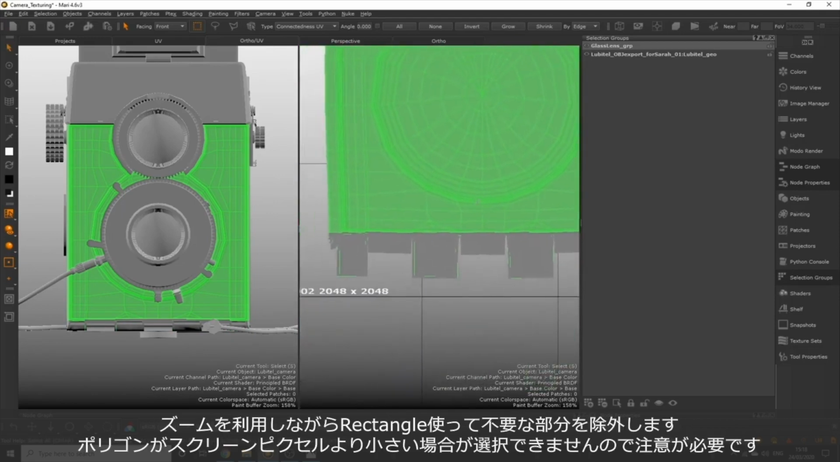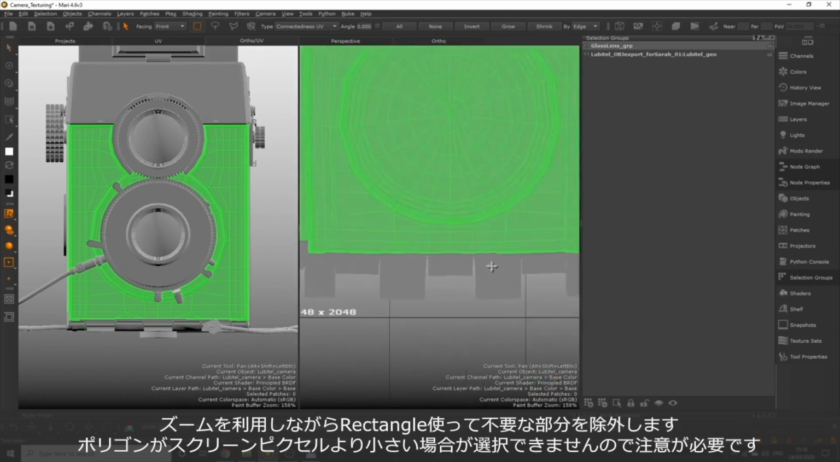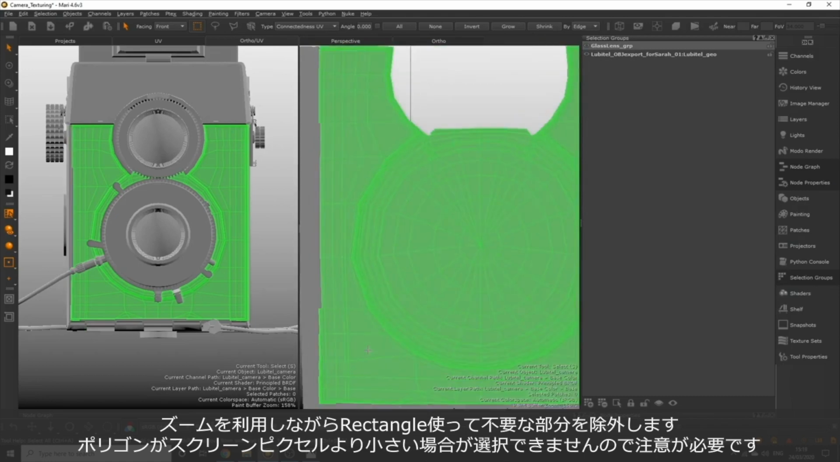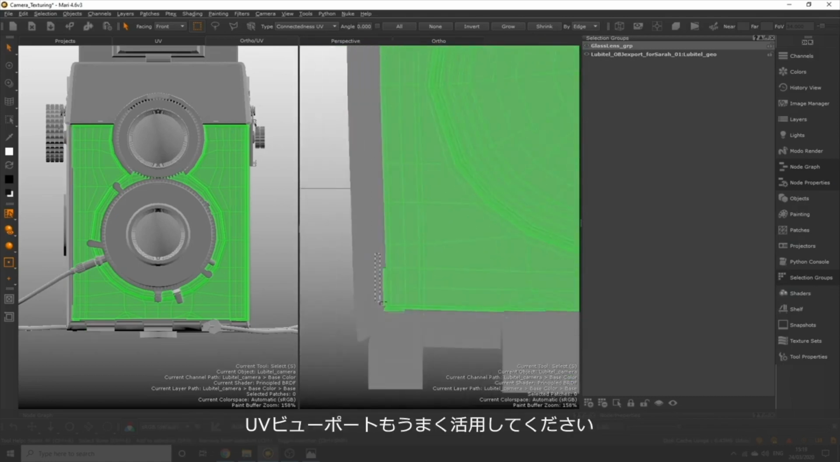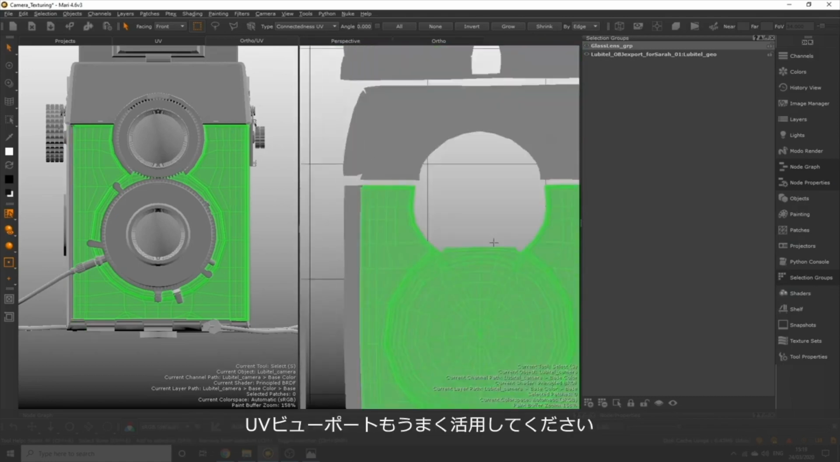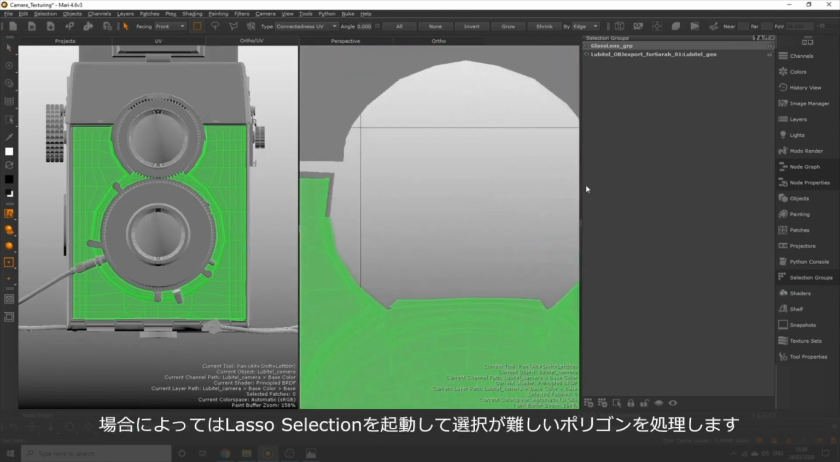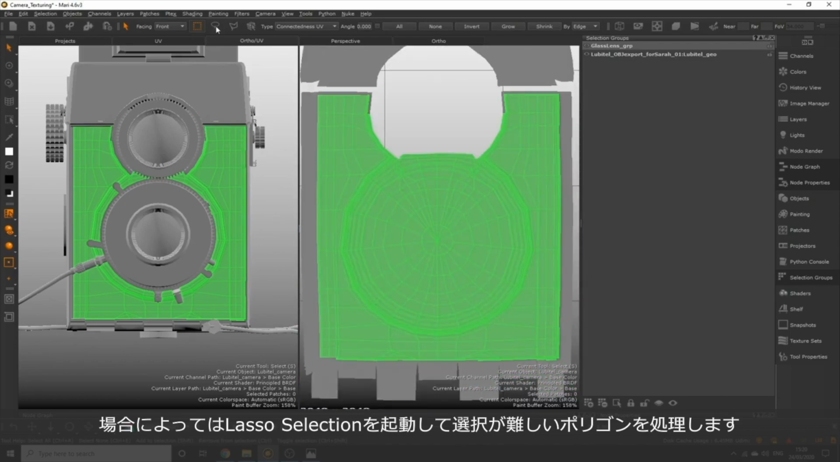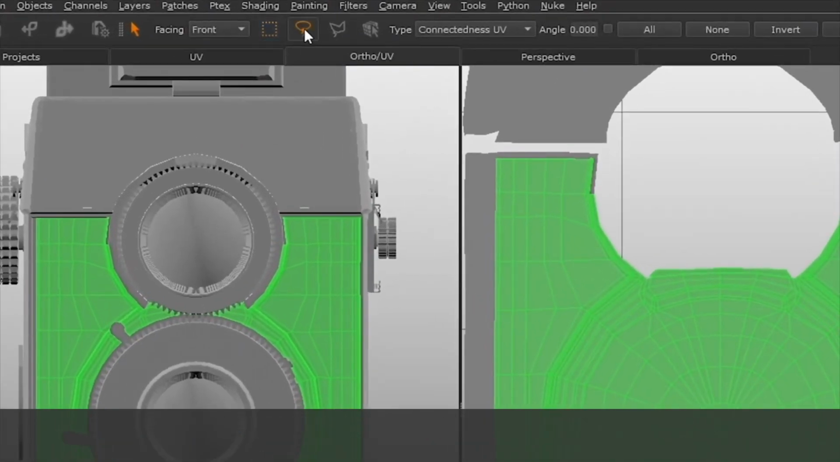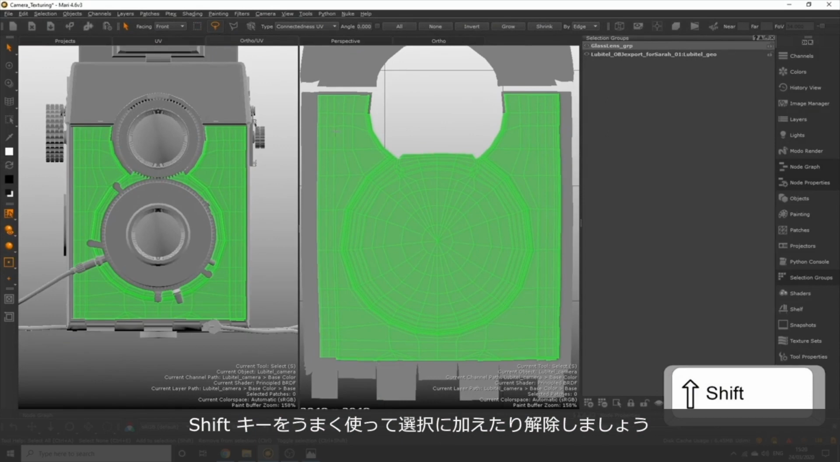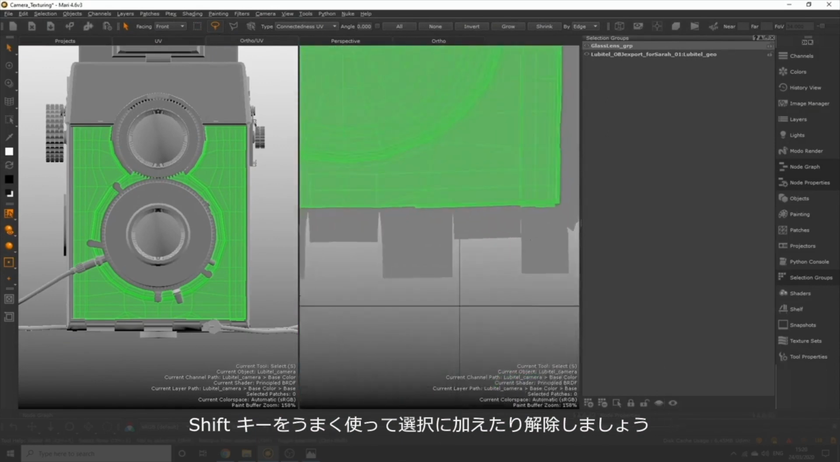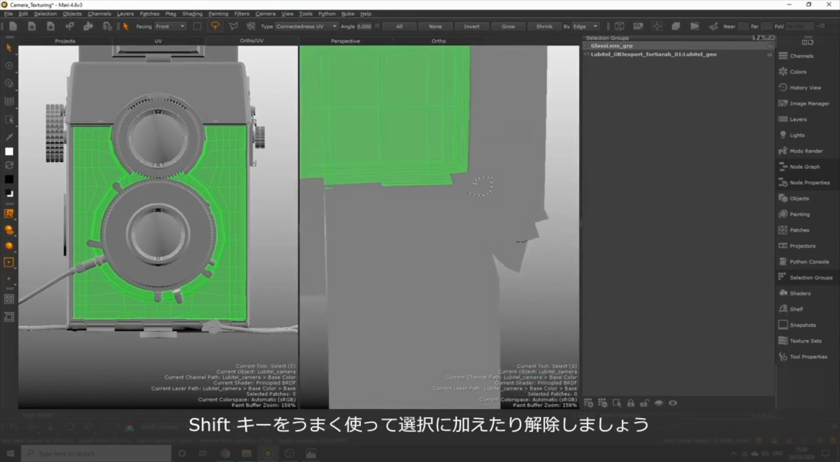You can zoom in to deselect any polys that weren't caught by the rectangle marquee. Polys can get missed by the selection marquee when the polygon faces are smaller than the pixel on the screen. Make use of the UV tab along the top if you need to select small or difficult polygons. Activate the lasso selection to deselect or reselect any awkward to reach polygons. If you do need to reselect any polys, hold the Shift key. The cursor changes to display whether the next selection you make adds or removes from the current selection.